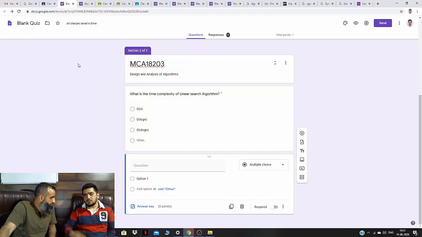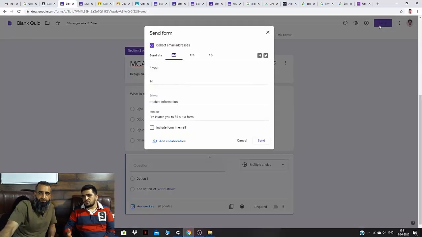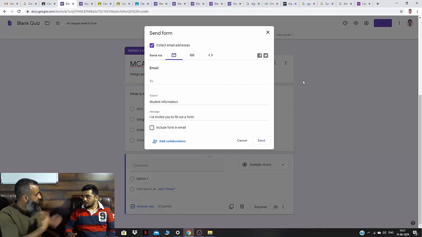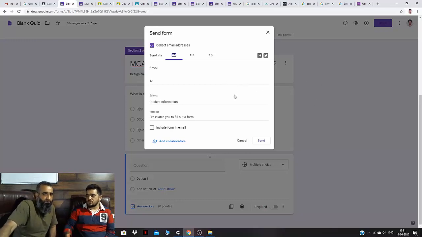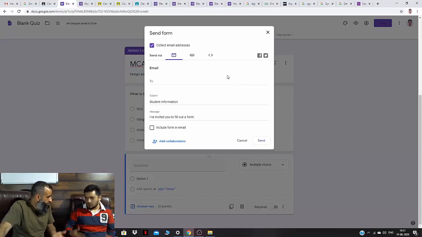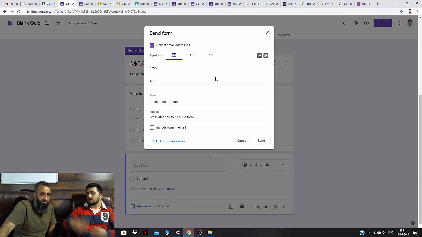There is another option though, the send button in the top right corner. We can send this form by email directly to our students. First, we can share it amongst ourselves, amongst teachers. We can add collaborators there. You can click there and send this form to other teachers who might add questions to it, or verify the questions. And you can also email it to the students. They can simply respond via their email.